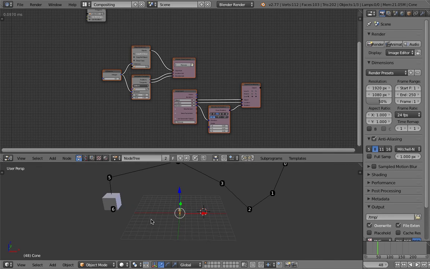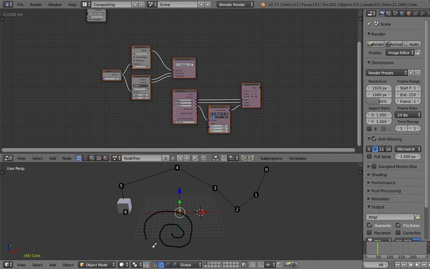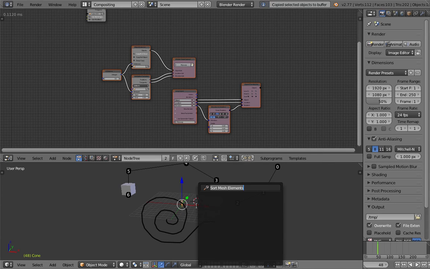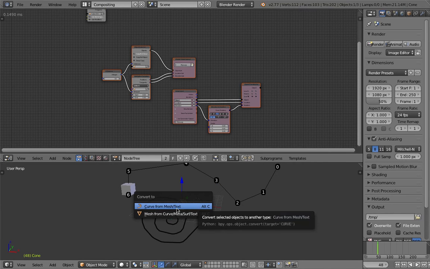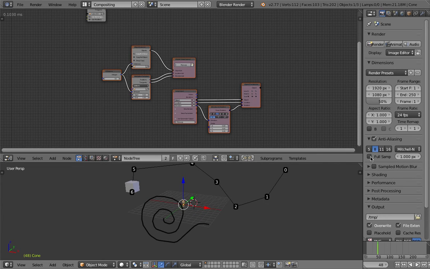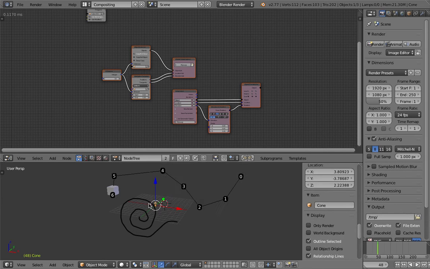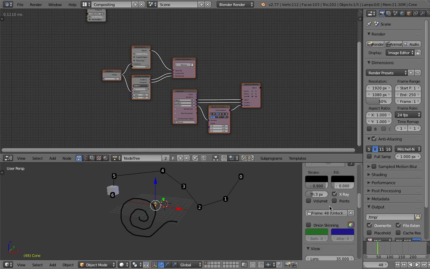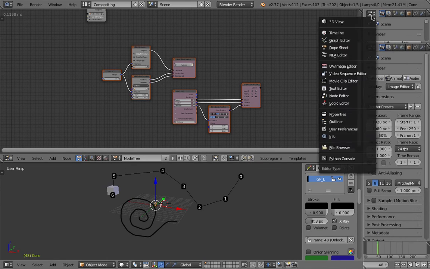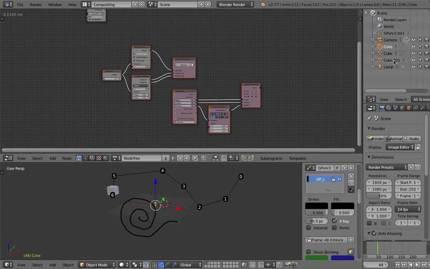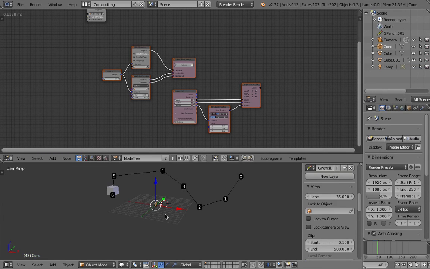Let's see. Just draw. Gonna draw a spiral, like a snail spiral, like that, and then convert it. Alt C. No, sorry. Convert to. Convert the grease pencil to curve, and hopefully did it work? Maybe I didn't do it properly. Check it in the outliner. Didn't work.